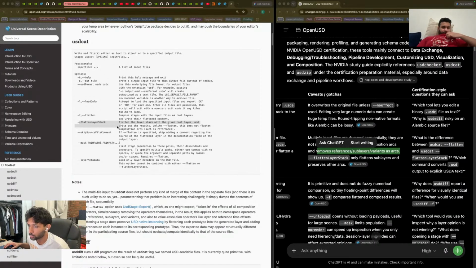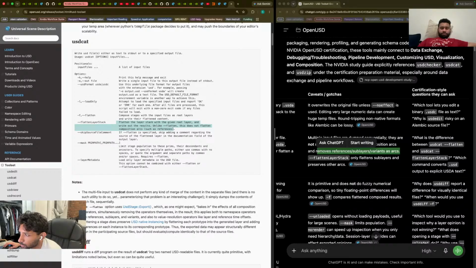Okay, so yeah, what did you say? Compose stages with input files as root layers and write their flattened content, and flatten the layer stack with the given root layer and write out the results. Unlike flatten, this does not flatten composition arcs such as references. Okay, so this does not flatten the composition arcs. Flatten layer stack directly gives you the final values into the layer.